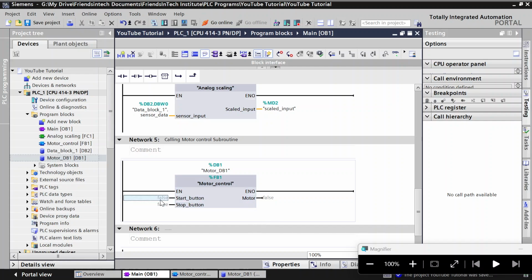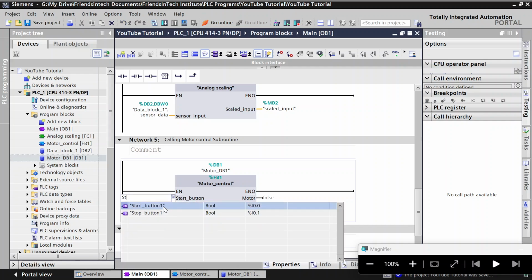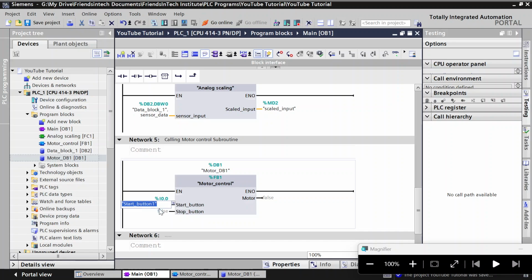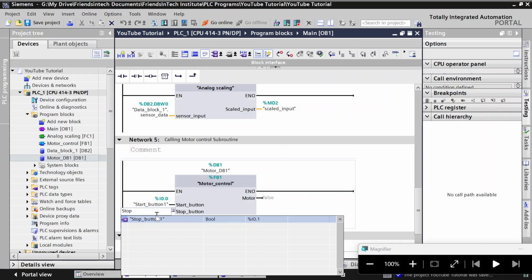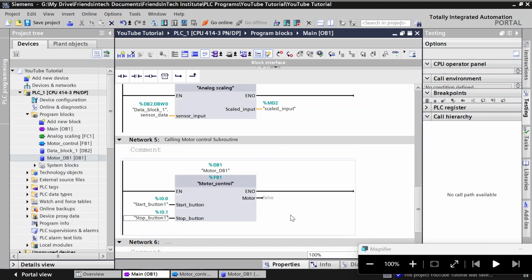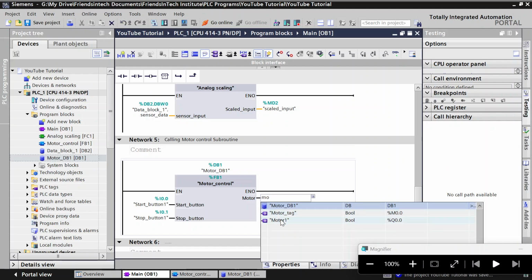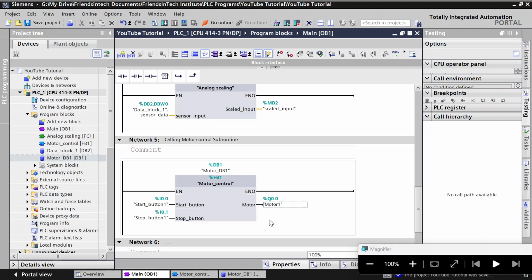So you have to give this start stop motor. I don't know if I have an input called start, maybe. So I use start button 1, then stop button 1. Perfect. Then we can have motor 1. That's it. So you see this here, this is to run your first motor.